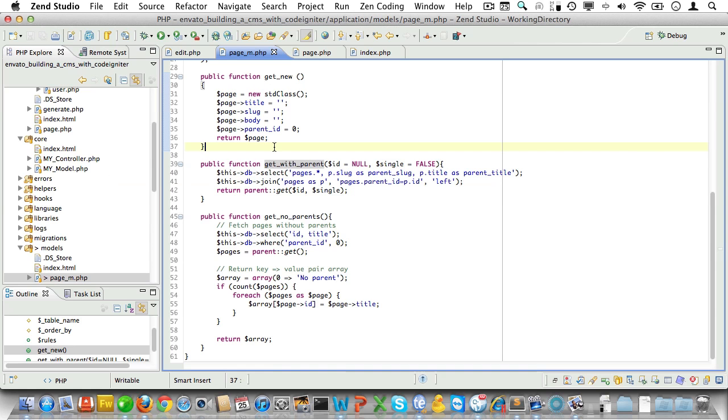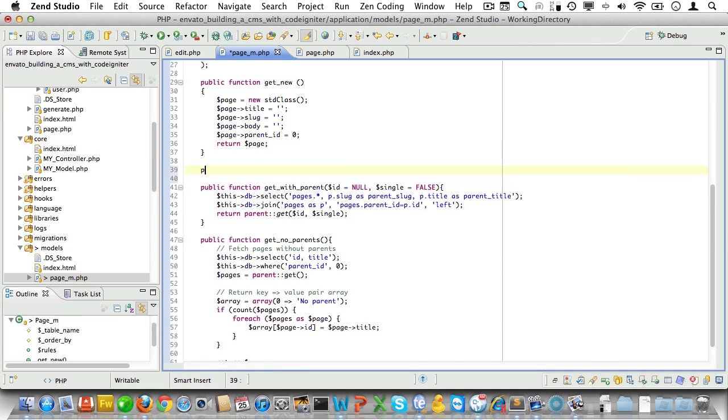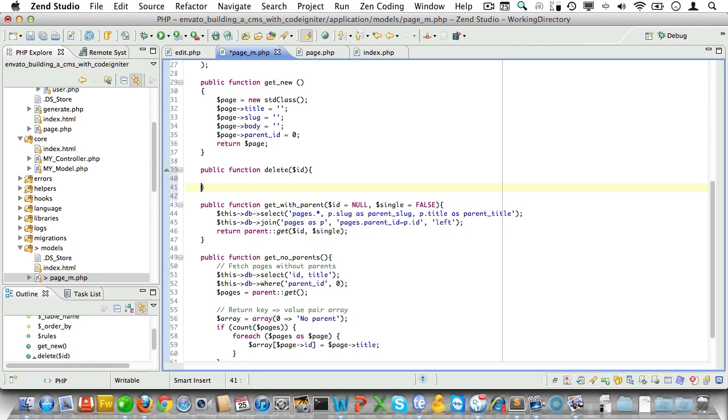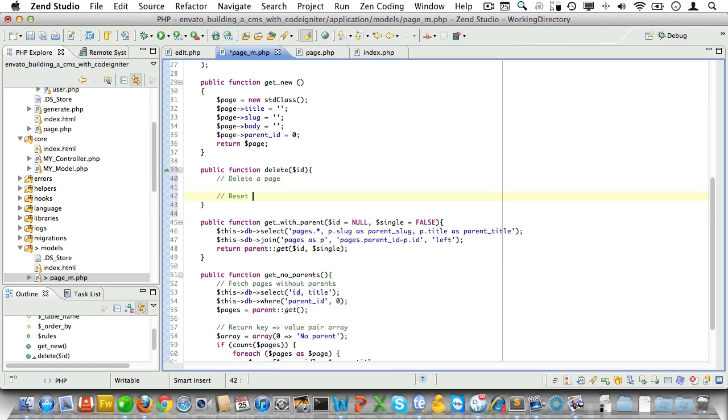Now we'll also need to override the delete method in the page model. Inside of the page model, create a delete method and it will be run instead of the method in my model. Now why do we need to do this? Well, think about it. If we delete a page now and that page has children, we are left with poor little orphan pages. That's not a good idea. So what we need to do instead is delete a page and then reset the parent ID for all of its children.